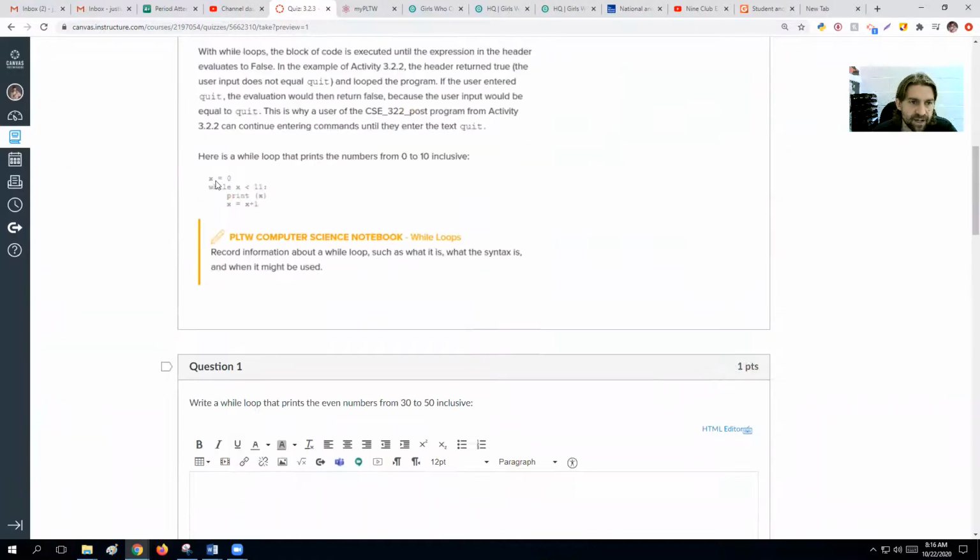So here's an example of a while loop that works out. If I have x equals 0, while x is less than 11, print x, and then we're going to make x go up by 1. So we would start out with x at 0, we print 0, and then we make 0 go up to 0 plus 1, so then it goes up to 1. That goes through the loop again. Now it's 1, we print it off, we make it go up to 2. We print 2 off, we make it go up to 3.